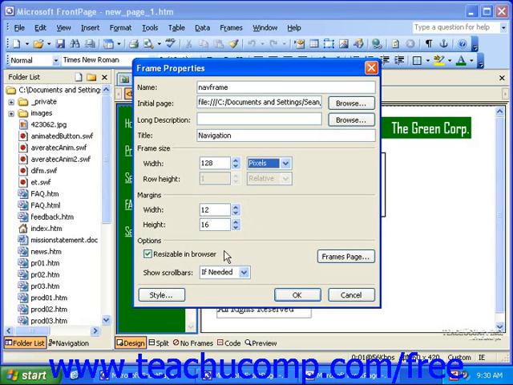If you've set the size of a frame, it's worth noting that unless you remove the checkbox from the Resizable in Browser field, the frames that you set will be fully resizable by your visitors. Removing this checkmark will remove the ability of the visitor to resize the frames in their browser window.